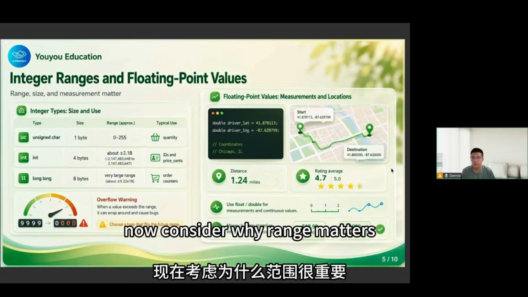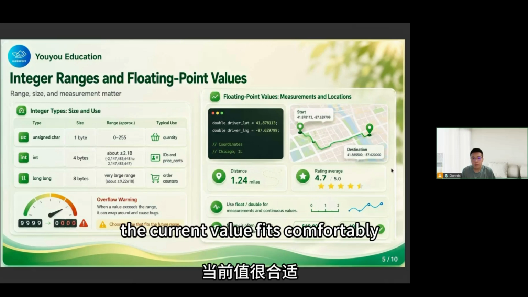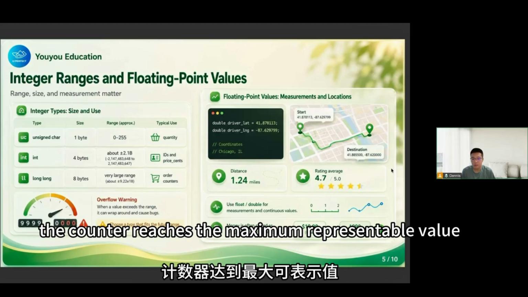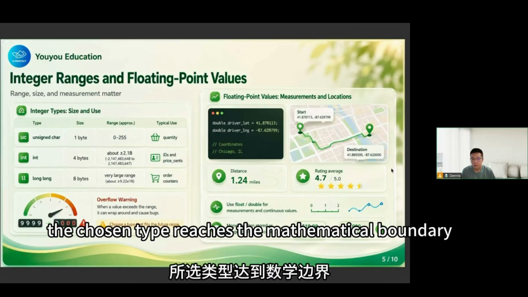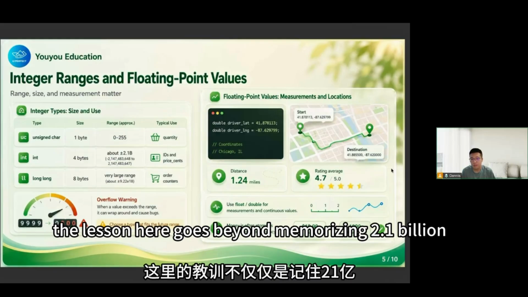Now consider why range matters. Imagine a counter that keeps growing. The current value fits comfortably inside the 32-bit signed integer. Years later, the counter reaches the maximum representable value. At that point, the chosen type reaches its mathematical boundary. This is integer overflow. The lesson here goes beyond memorizing 2.1 billion.